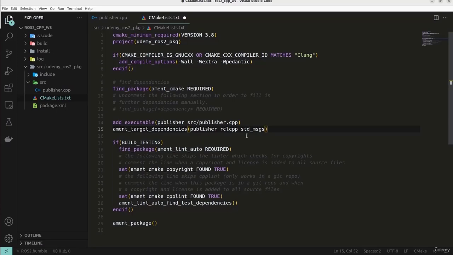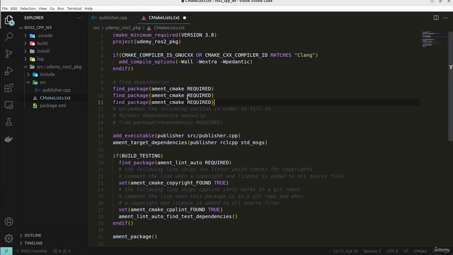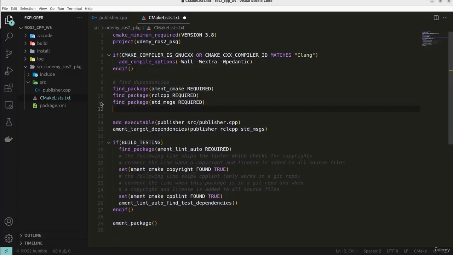Now, since we included these new dependencies, we need to make sure we tell CMake to find these ROS packages. So I can just copy this find_package call and paste it twice, one including rclcpp and one including the std_msgs package. And I'll go ahead and delete these comments for right now.